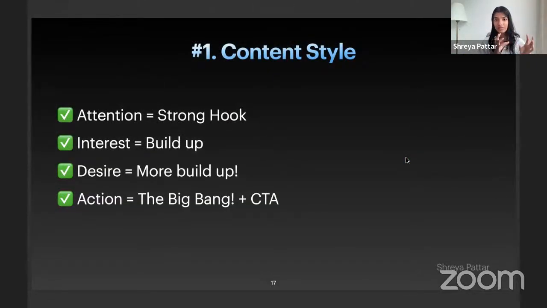Now, the first part of this is the content style. I have put this forth as follows. You must have heard of the AIDA model of marketing, and the same model can be applied to LinkedIn content as well, which is why I have used it as a reference point. Hopefully, it will also help you remember this better, because of the AIDA format.